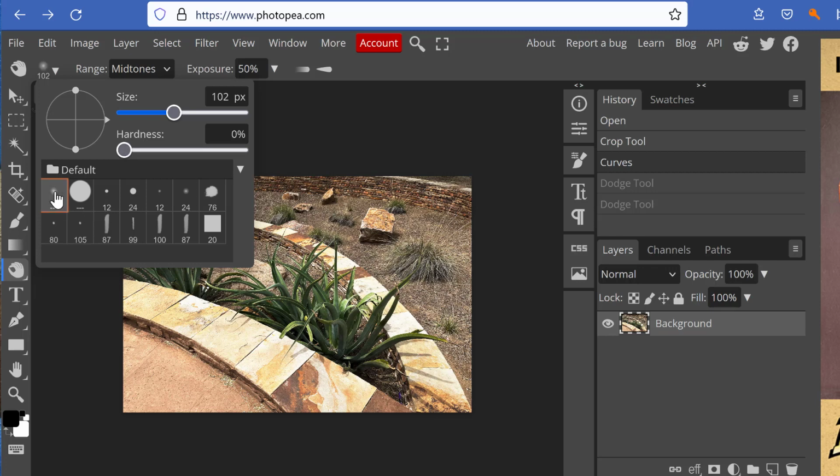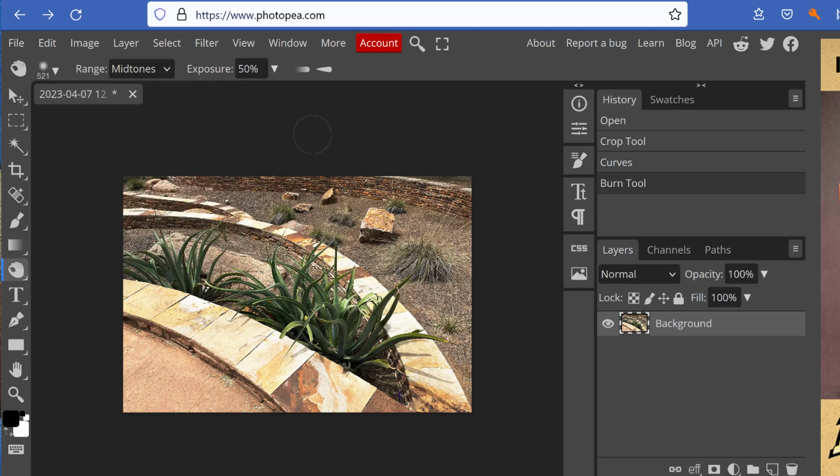You can see, oh, see, this is the super soft. Somewhere in this kind of mid-range is fine. And 102 pixels is way too small. You can see my circle there. So say I wanted this area down here to be darker. This would be perfect for this.